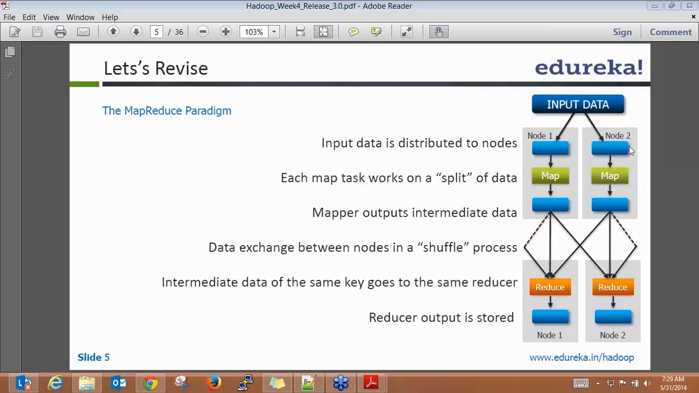So I hope this gives you a quick overview of what we discussed in the previous class about how the MapReduce flow works, right? Any question you have before I proceed with showing you how to use the partitioner and combiner? Okay, I do see a couple of questions coming here.